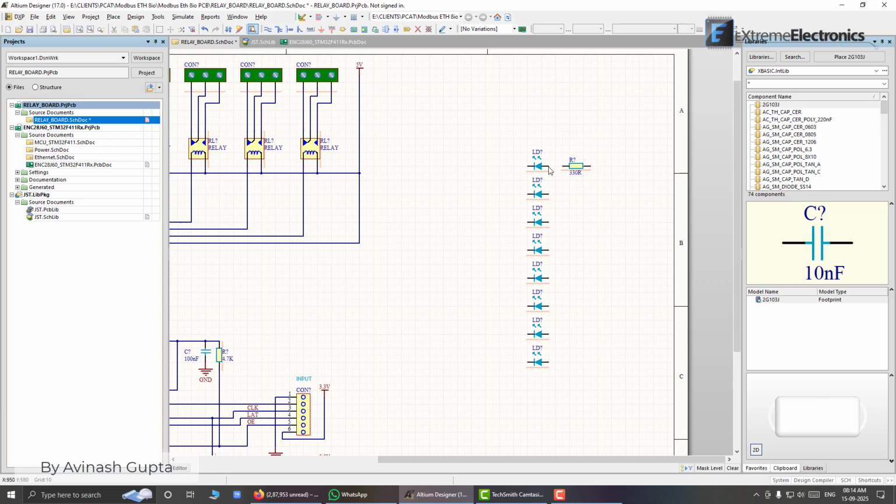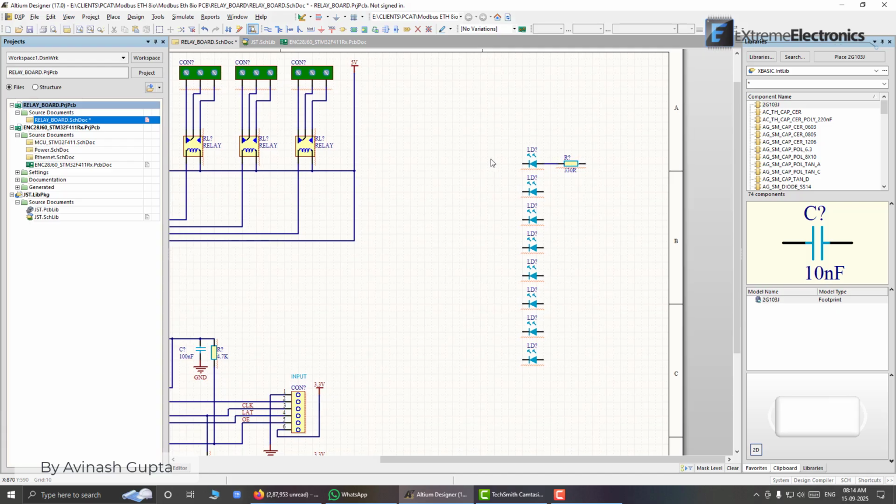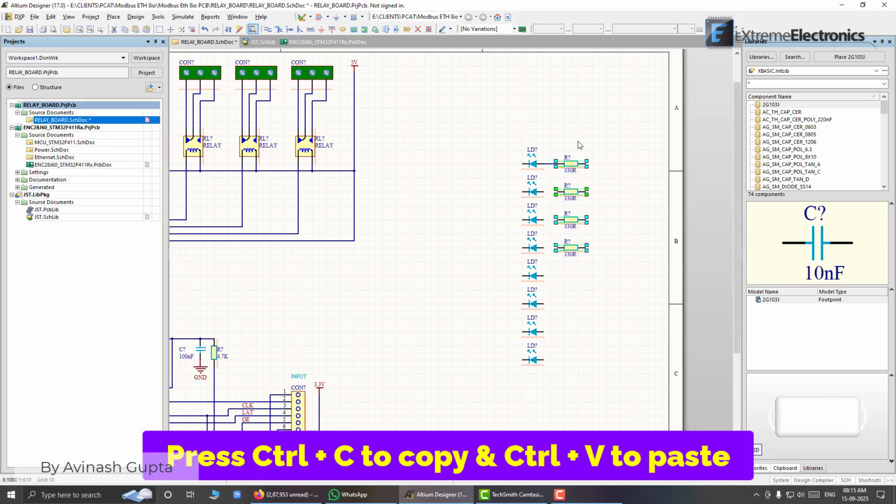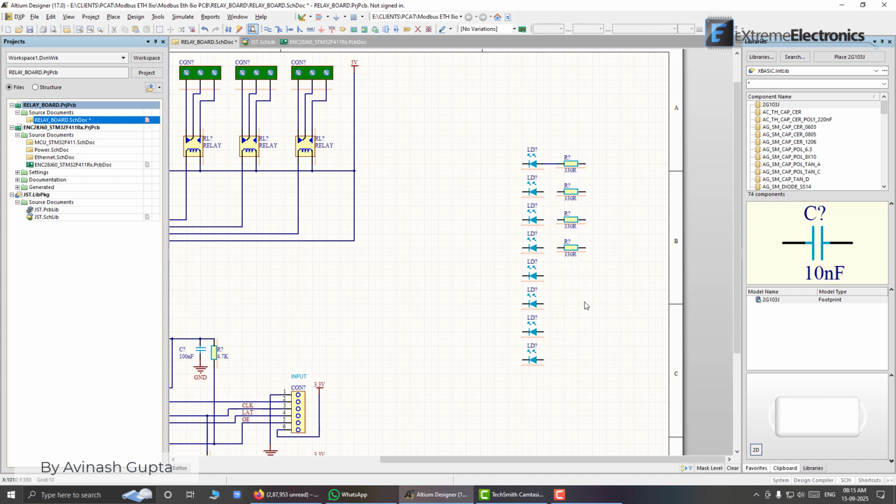Now let us connect this like this and copy this resistor also 8 times. So what I am doing, I am pressing Ctrl plus C to copy this resistor and then Ctrl plus V, which is the standard copy and paste commands on Windows, like this.